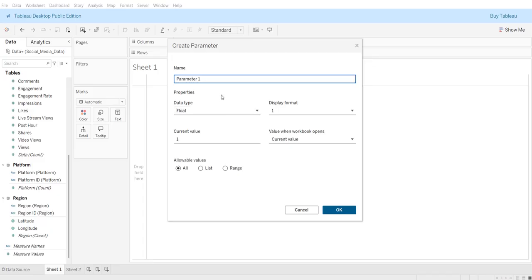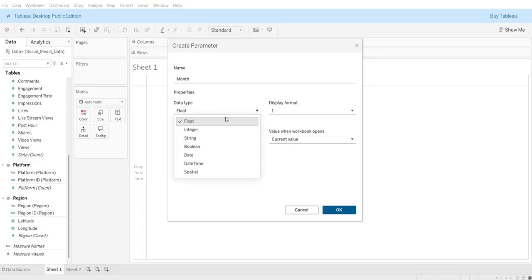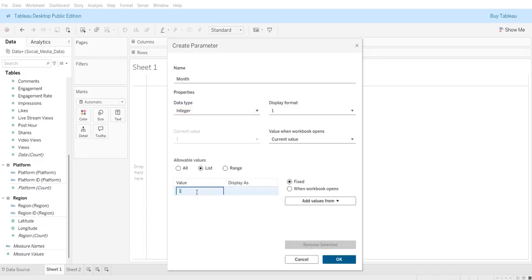Here, click parameter. Our first parameter is month. We'll set the data type to list. Just mention 1. One will be considered as the Jan month. Then again 2, then 3, then 4, then 5, then 6, then 7, then 8, then 9, then 10, then 11, then 12. Why? Because there are 12 months. Based upon that, we'll need to display them.